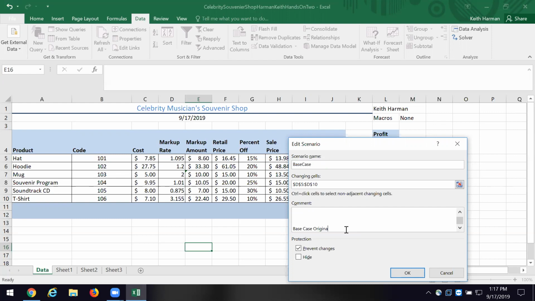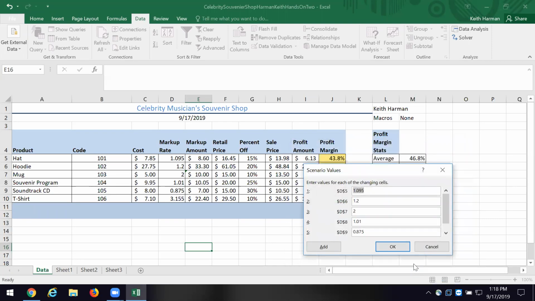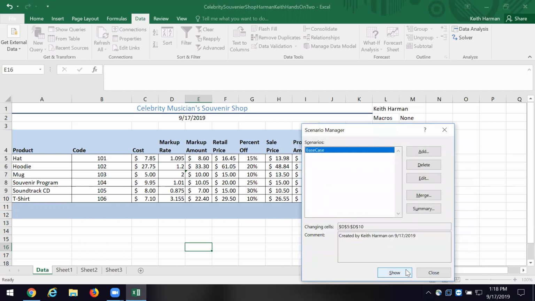I'm going to call it original markup rate. Okay. And I click OK. And notice once I click OK, I get the changing cells. Now this is the base case. This is where I started. Follow me? I'm going to click OK. And then I want to see, okay, what does it look like? And I'll click Show. And of course, nothing changed because this is my base case.